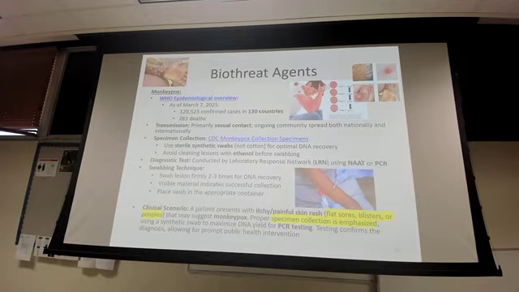So, monkeypox, WHO epidemiological overview. As of March 7, 2025, 129,523 confirmed cases were in 130 countries.